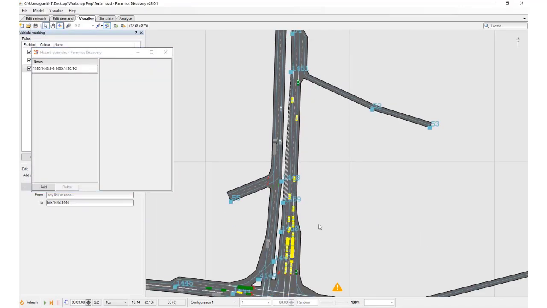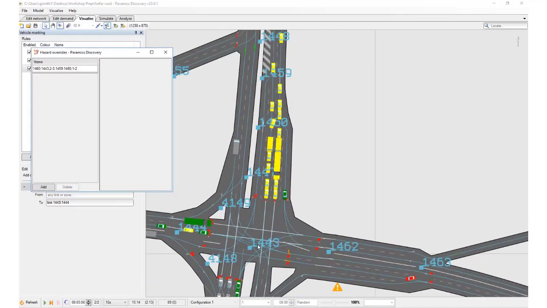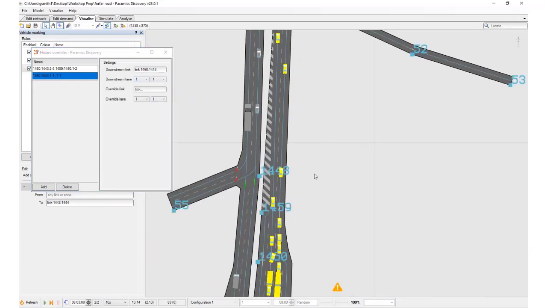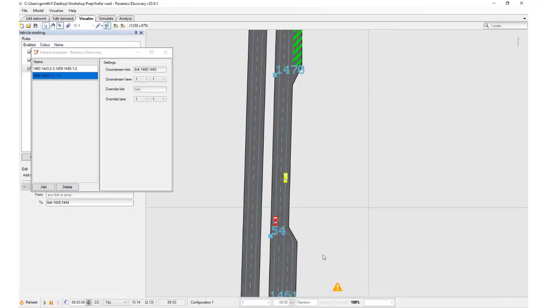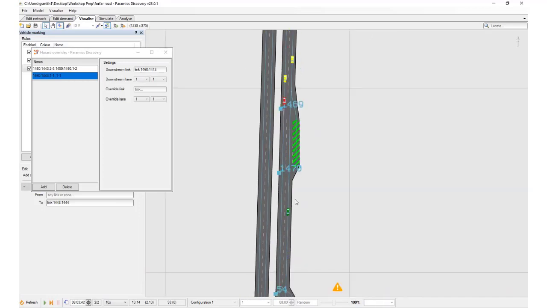So if I go model hazard overrides, and again, I'm going to use this as my downstream link. So it's 1460 to 1443. In this instance, my downstream lane range that I want to use is 1 to 1, so that's the left turners. And what I'm going to do is, at this point where the lane range is incorrect, vehicle, here it is. Yep, so it's incorrect here. Apologies, that's 1 to 2.